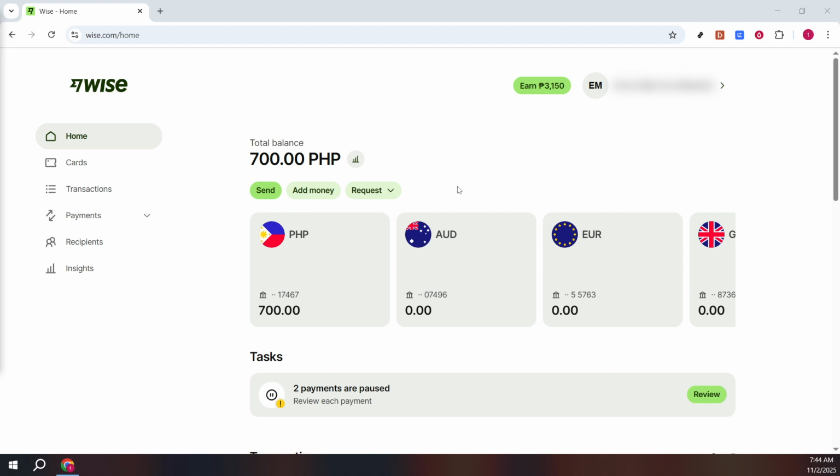Once you're on the homepage and logged in, you'll see various options and buttons along the interface. Look for the option labeled Add Money. It should be prominently displayed, usually around the top section of the screen. Clicking this button initiates the process for depositing funds into your account.